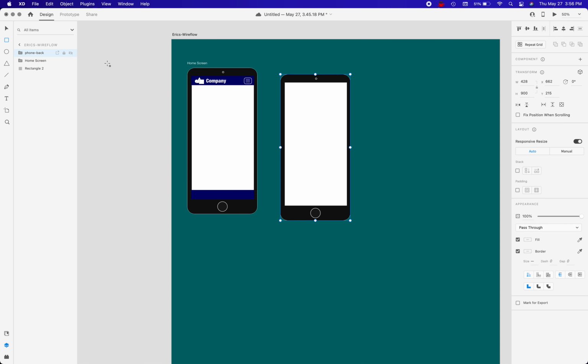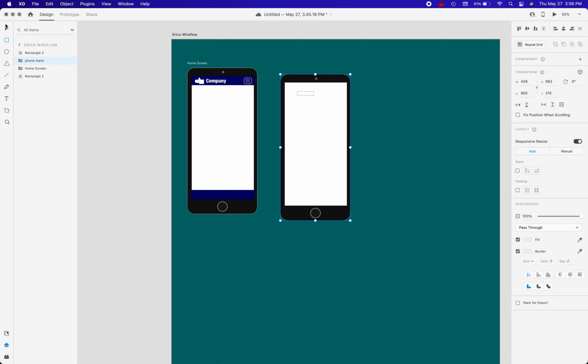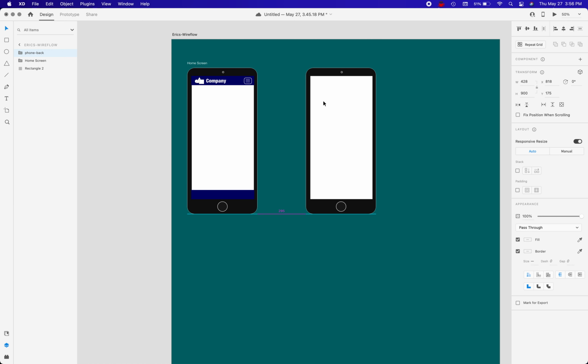Once I've got my screens developed, I can start. I'm going to use the select tool here. I can start organizing and grouping my content. Looks like I created something extraneous by accident. So one thing I might do, for instance, once I have duplicated my screens, is to draw some arrows.